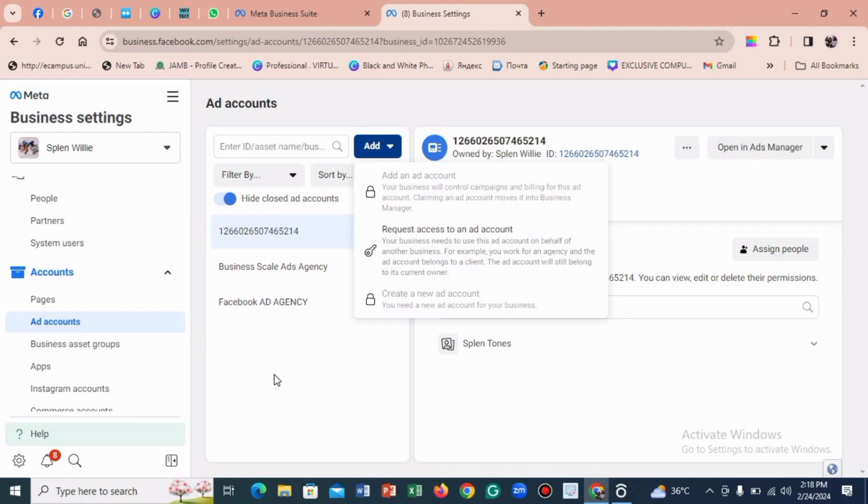So I won't be able to create a new ad account. From the screen you can see where they say add. If you click on this add, you see add an ad account. Let's say your business will control campaign and billing for this ad account. Claiming an ad account moves it into business manager. Then they say request access to an ad account.